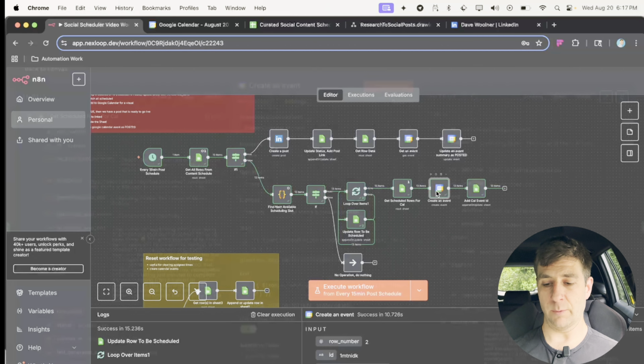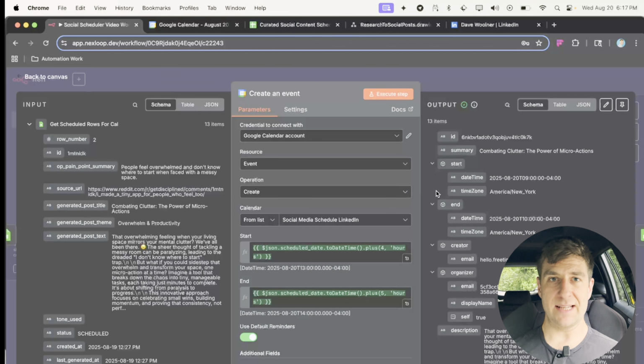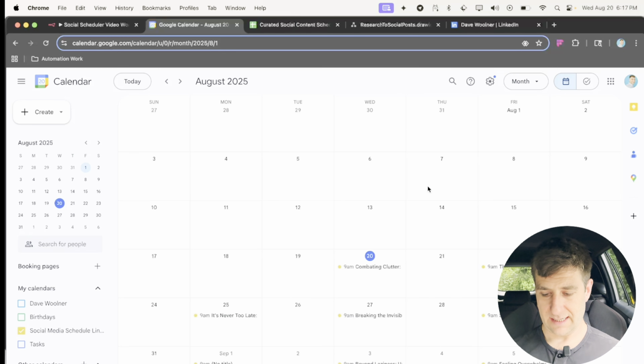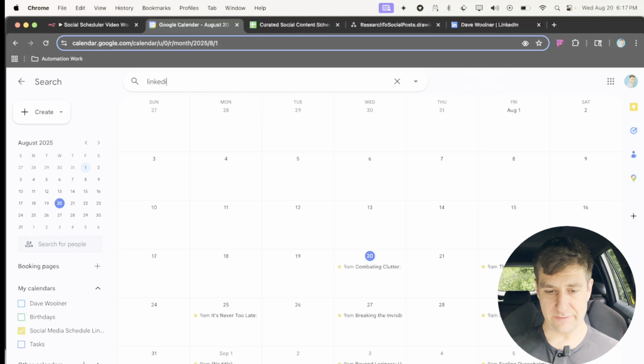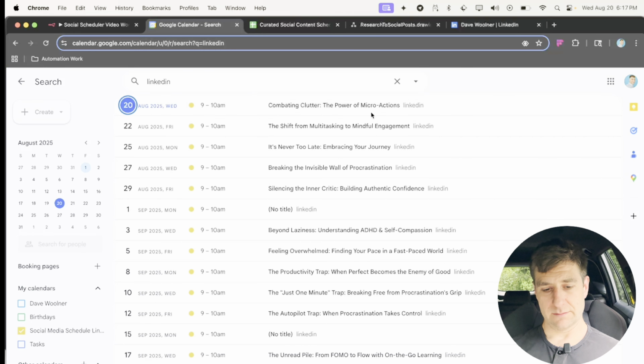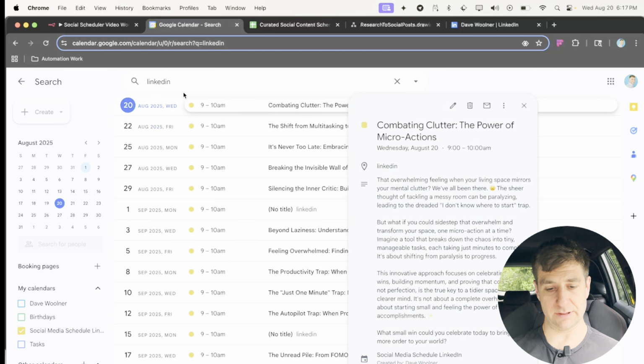And then we're creating an event. Now the event is just for visuals. It's connected to our database, and it puts it on our calendar here, which is now populated. If I search for LinkedIn, look at that. We get to see all of our upcoming posts, all scheduled Monday, Wednesday, Friday, so every other day during the week at 9 a.m. And you can see the post content here.